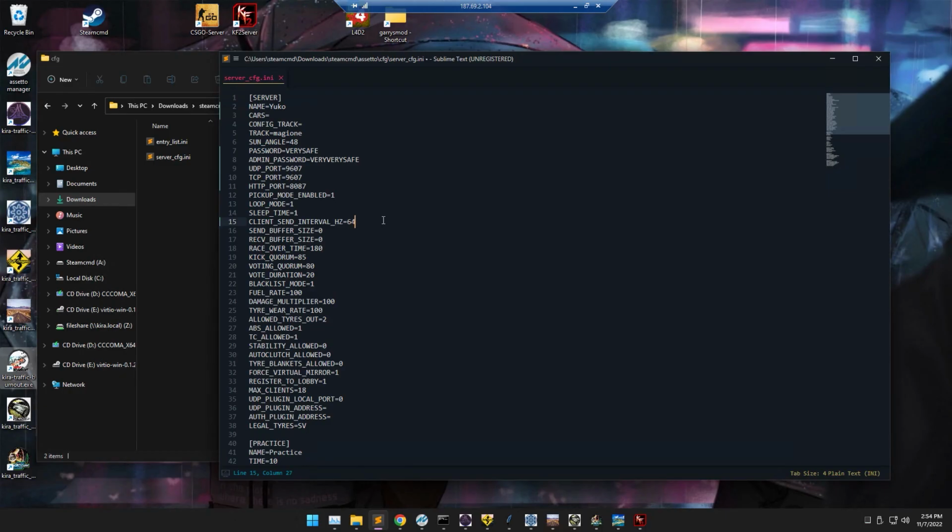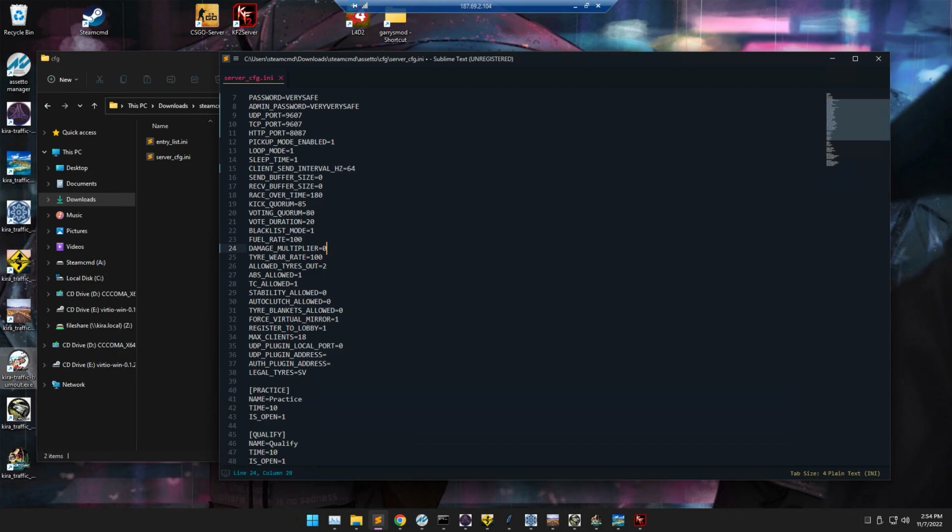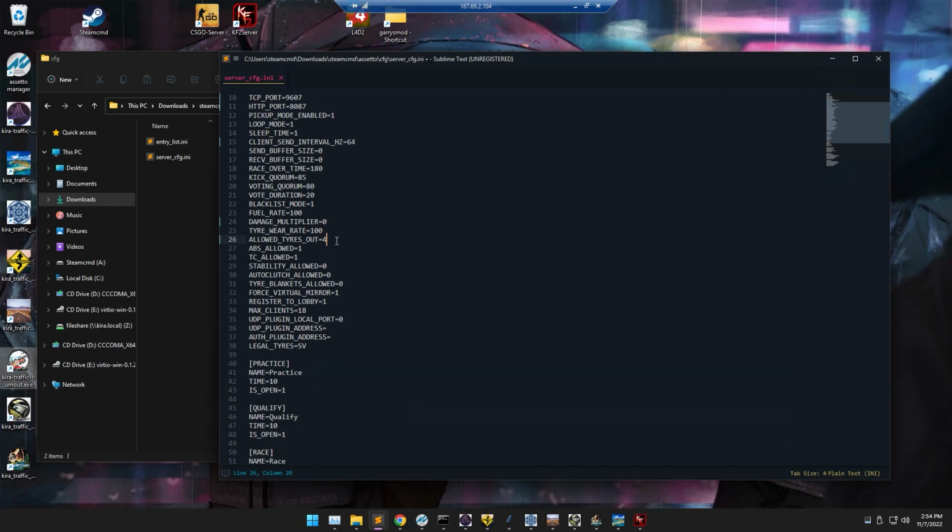Next up, set your refresh rate. I'm going to use 64 tick. I'm going to disable damage, allow tires out 4. I'm going to allow ABS, traction control and stability control, as well as auto clutch. And I'm going to set tire blankets allowed to 1, as well as my max clients to 100.